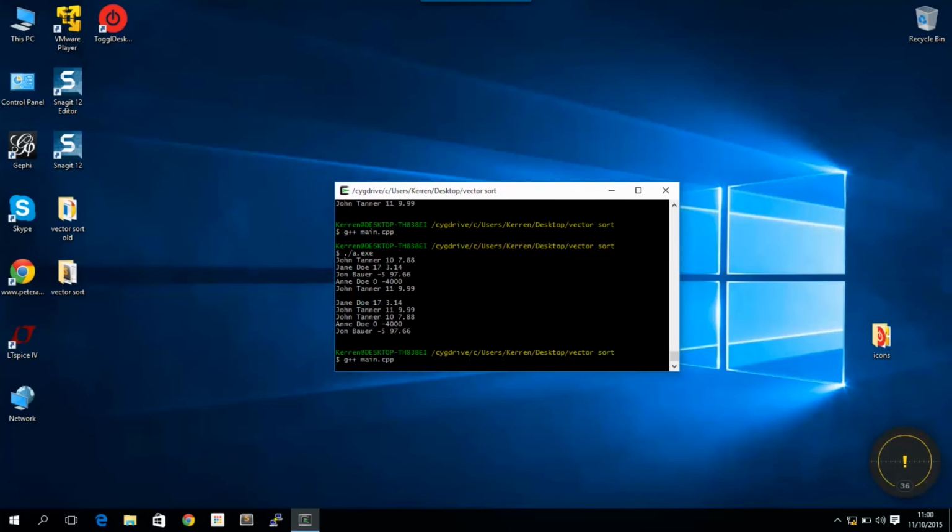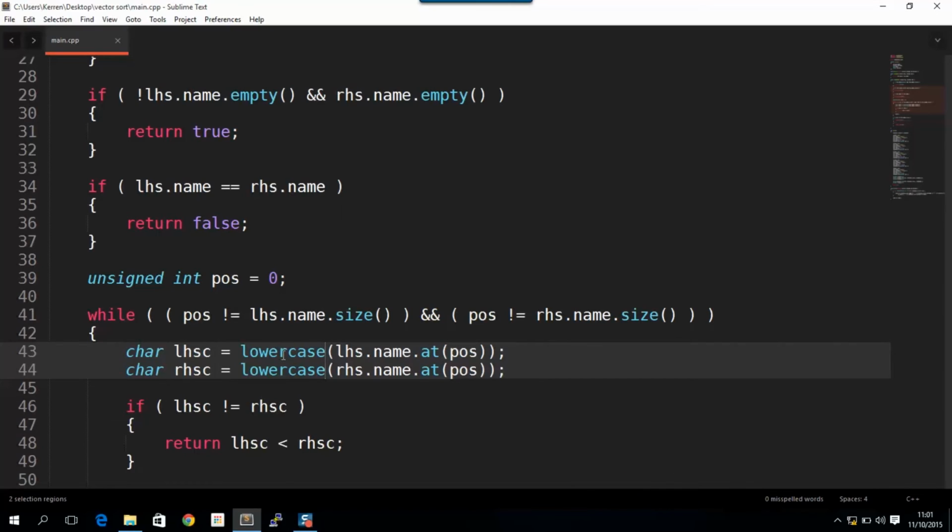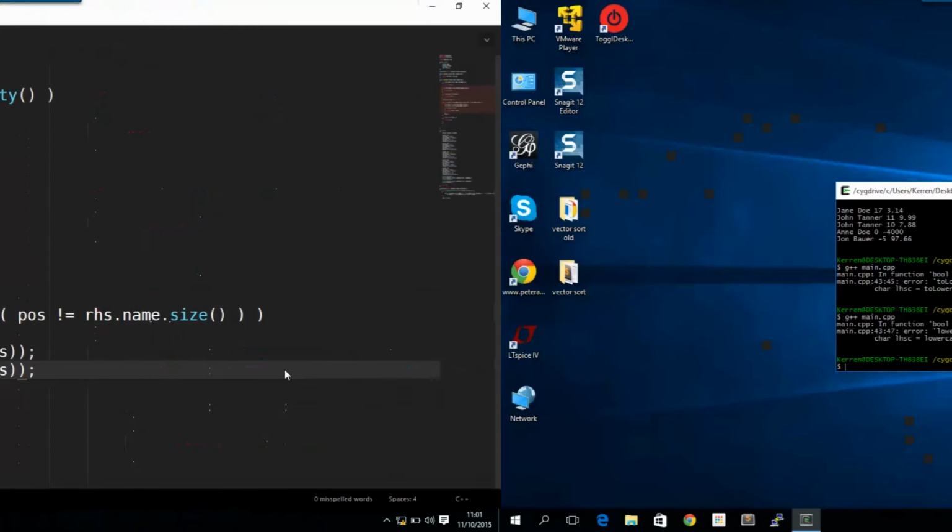So g++ main, why do we have an error here? Too lower. Whoops. Okay, so basically I just made a mistake here. It should be tolower, like that. Okay, let's check that out.